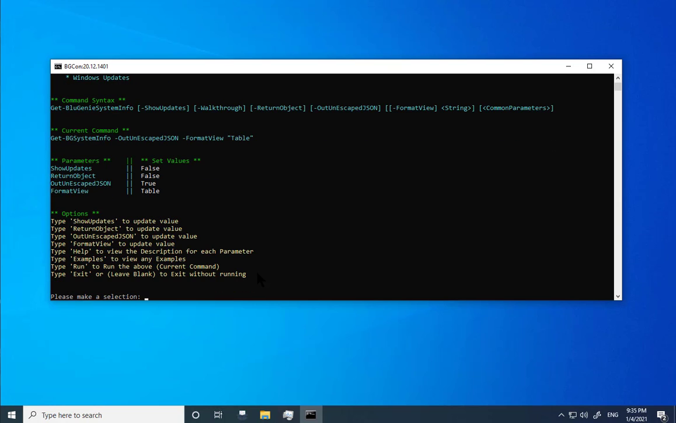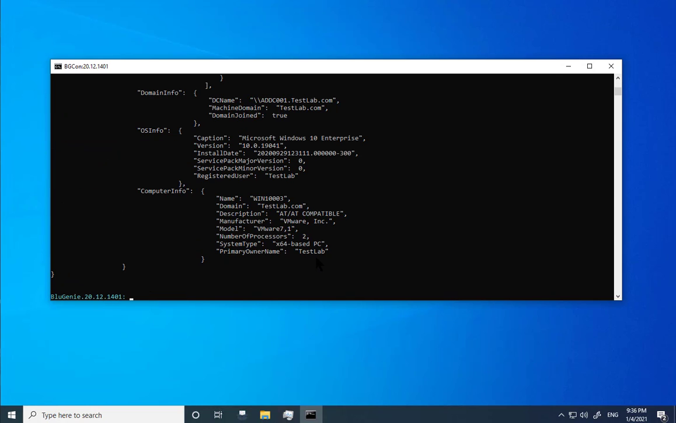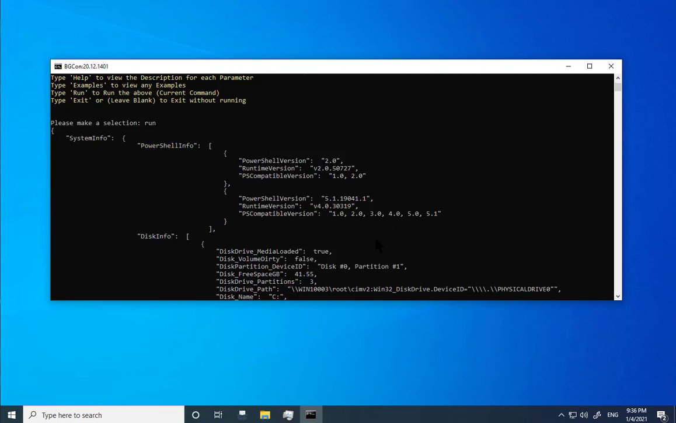So here we're actually going to go back to that main menu. And remember what we just spoke about too is the formatting, this run command rather. So here we have Get-BGSystemInfo, Out-UnescapedJson, and the format view. Now that we have updated that default parameter based on the information that we ran earlier, we can actually just type in run, and run actually breaks out of the interactive help, loads that command in the foreground, and then you can see that we have a detailed list of all the items that we were querying and that we've asked for.